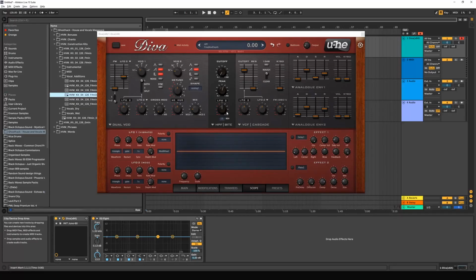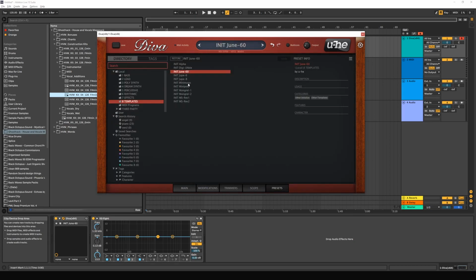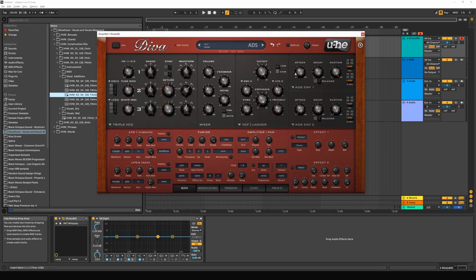Okay, so we now move on to the VCF section. For this part of the module, I'm just going to set this to the mini mono, or let's use the mini poly, and that way we start off with the basic VCF ladder filter, and we can explain it quite easily using this preset.